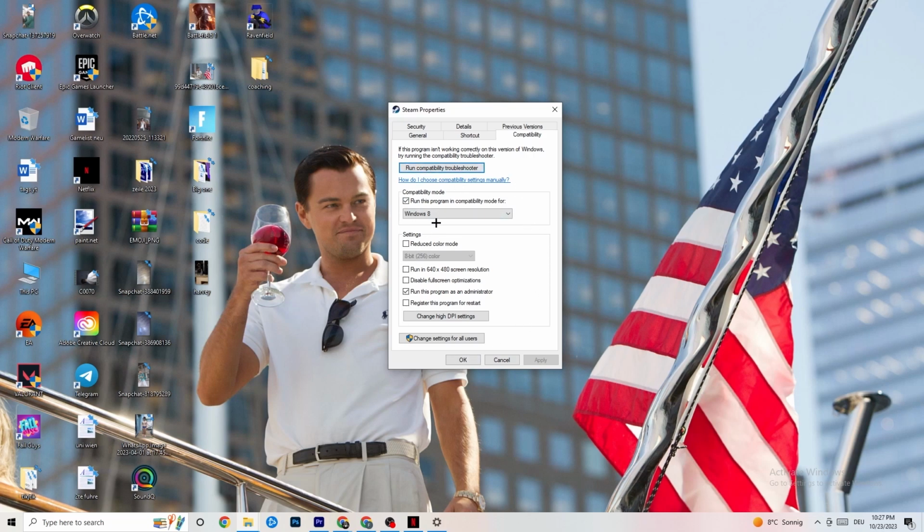So let's quickly run through it. Compatibility mode, so you can enable that. And afterwards you're gonna hit Windows and search for the latest version of Windows. For me it's Windows 8, but you could also choose Windows 10 or 11. Afterwards go down, disable reduced color mode. Disable run in 640 by 480 screen resolution. Disable full screen optimizations. Enable run this program as an administrator. That's really important. And afterwards disable register this program for restart. For me, I've done it so I can't hit apply. For you, you're gonna hit apply and hit OK.